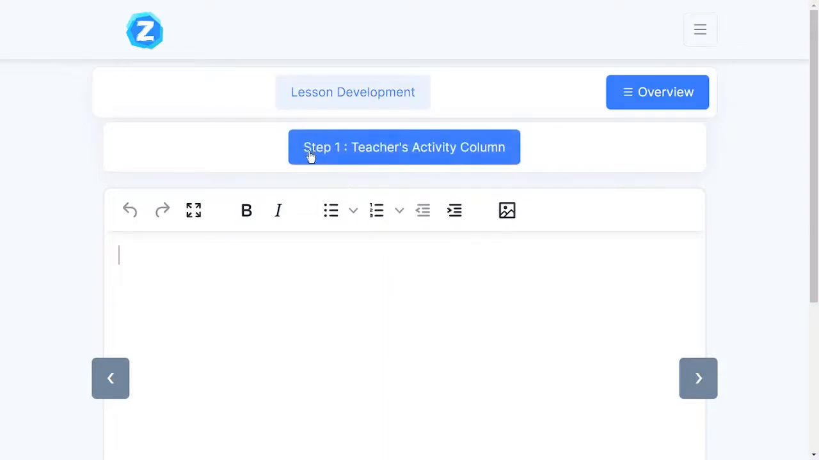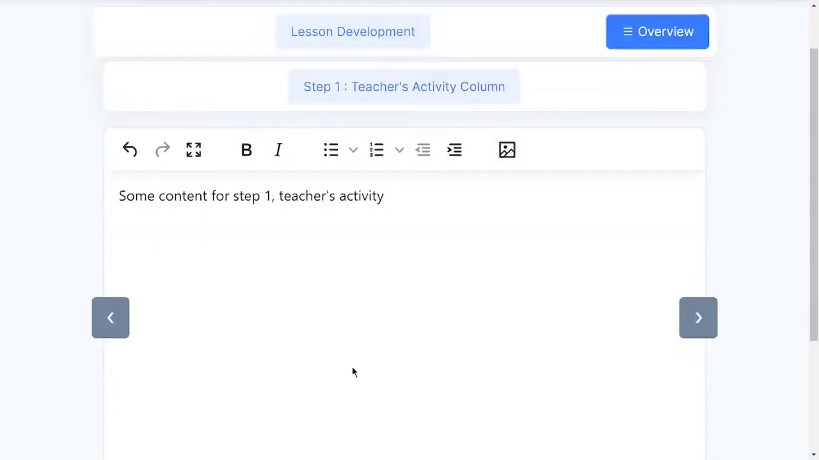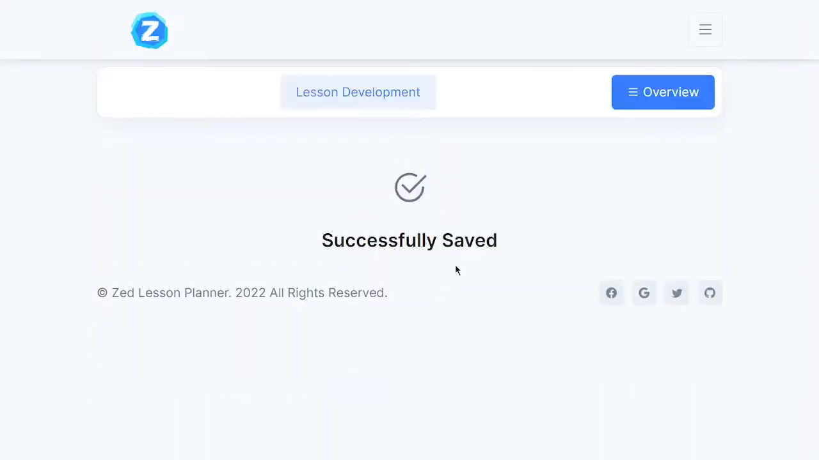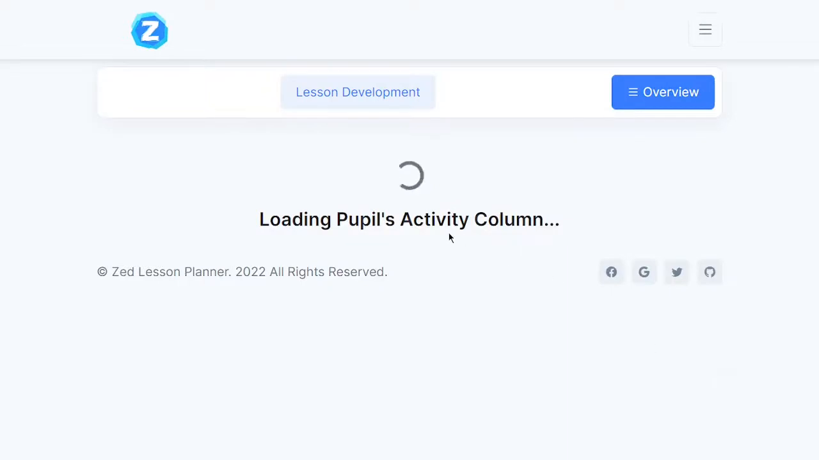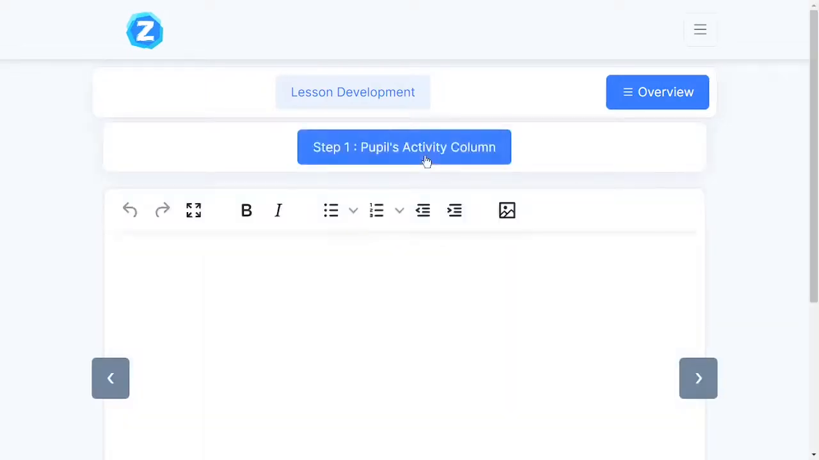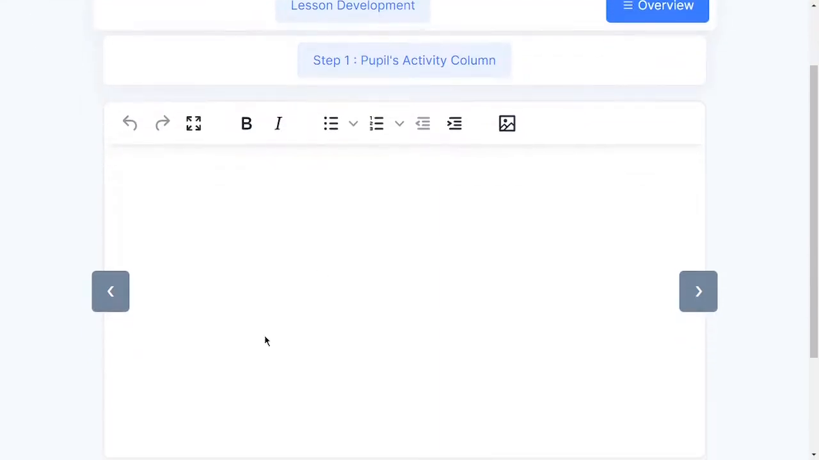So it's telling you editing step number 1, the teacher's activity column. So I can also add some information there. So this is the teacher's activity, and I can save. So that information will be saved. I can go to the last section now, which is the pupil's activity, and I can add information as well to that column.